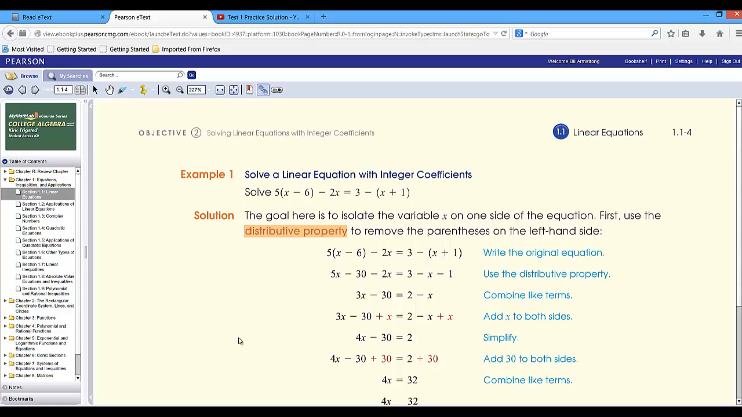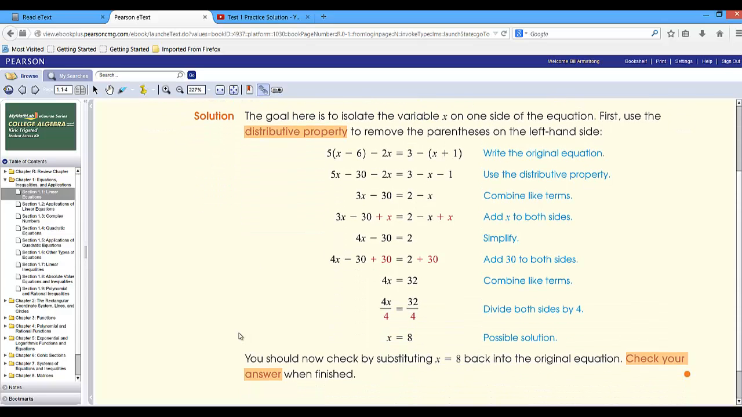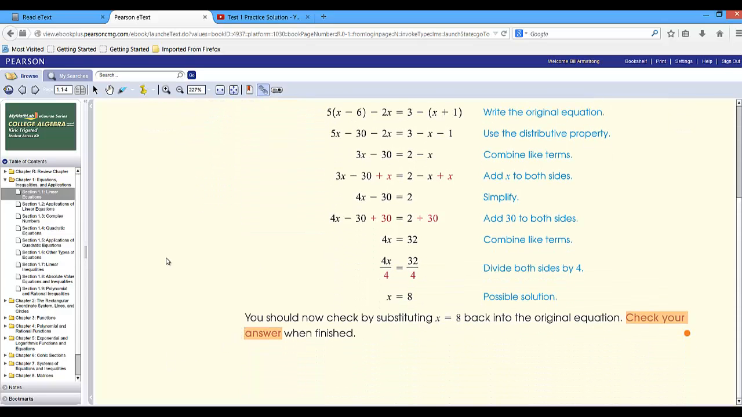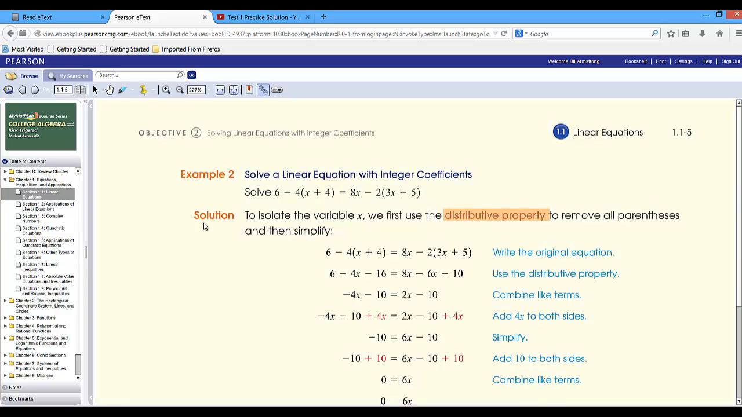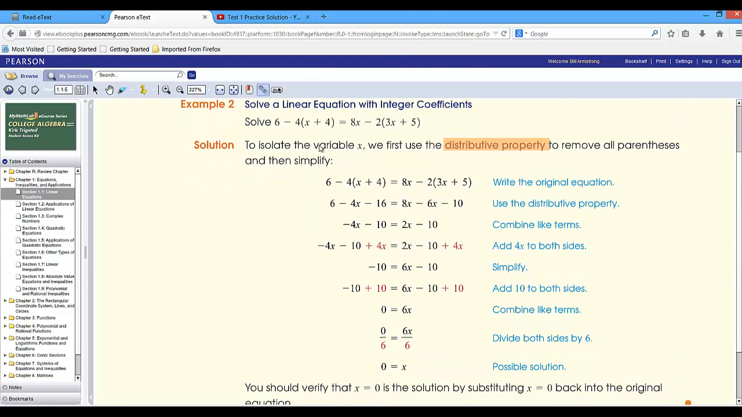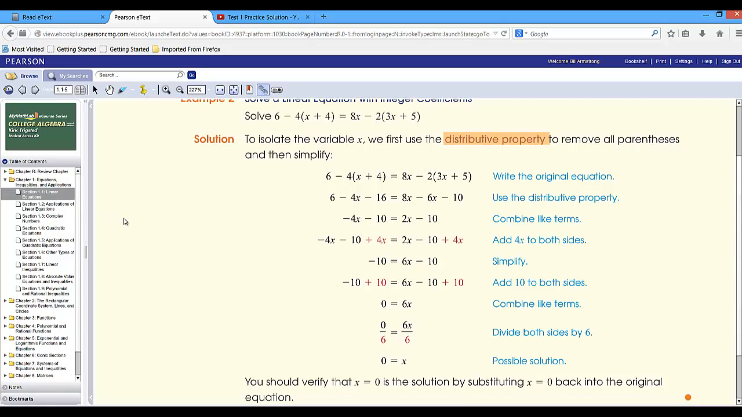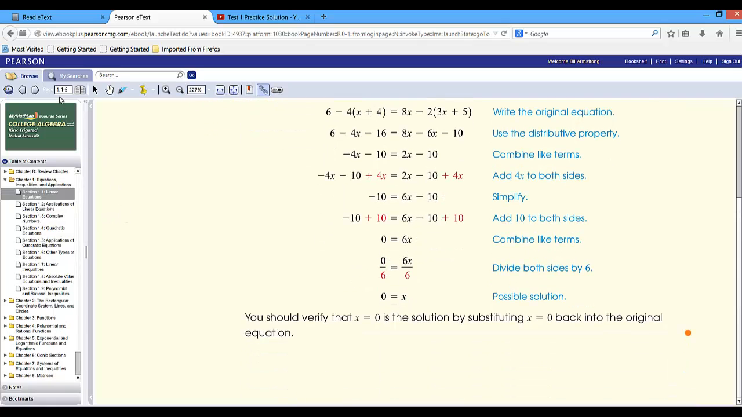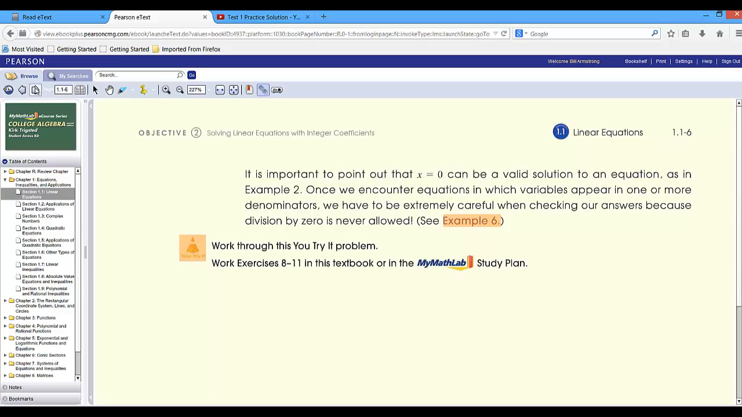Distributive properties is highlighted too, but I'm going to go through kind of quickly here, just reading through. You can click on that if you want. Okay, so example 2, I'm reading how to solve a linear equation with integer coefficients. It's just like what you would see in a traditional textbook. I'm going to the next page.